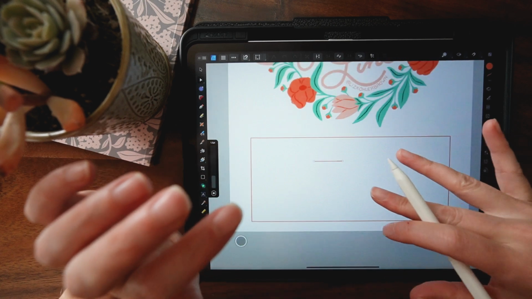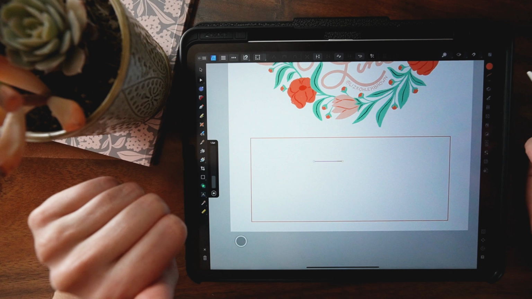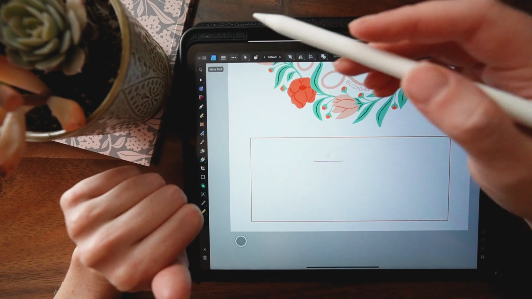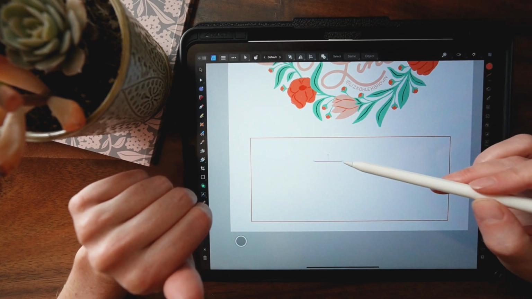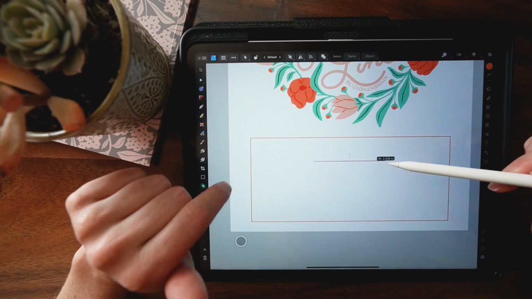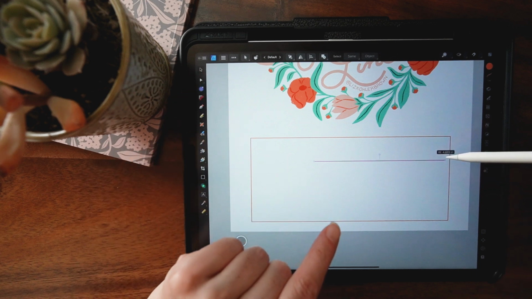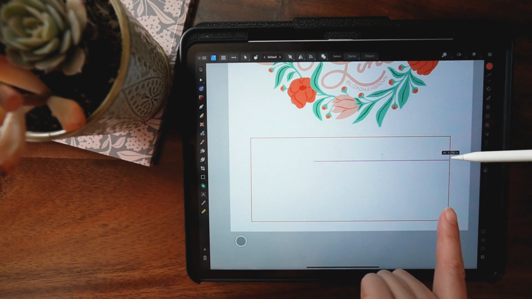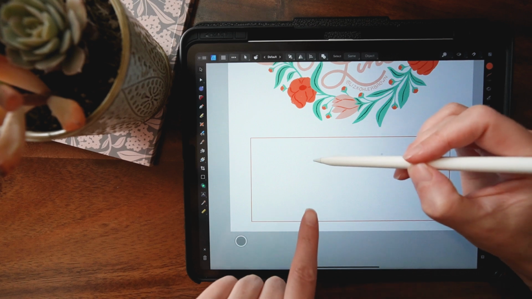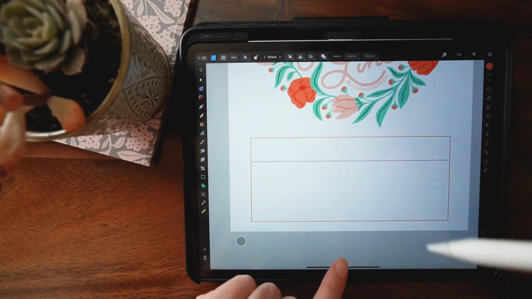I think you can see why it's so nice to do something like this in Affinity, because already you're seeing how flexible this process is. I press the move tool. I'm pulling this line all the way to the edge here, all the way to the edge.